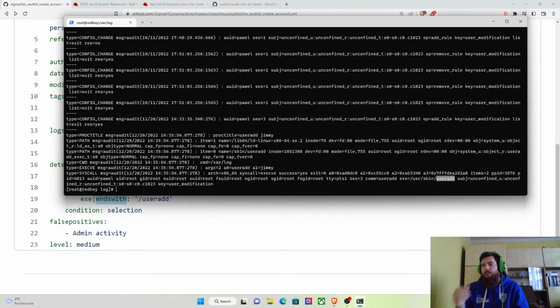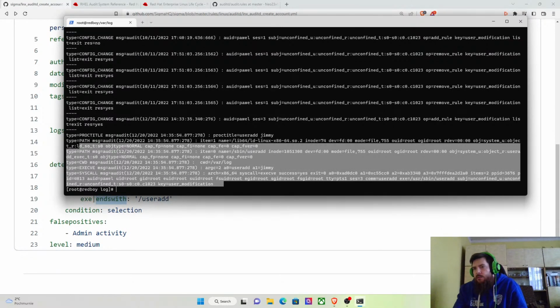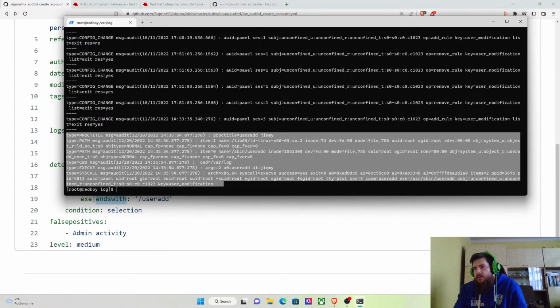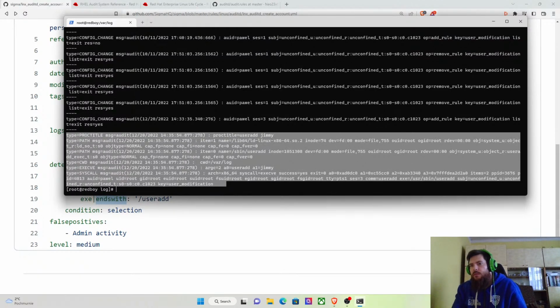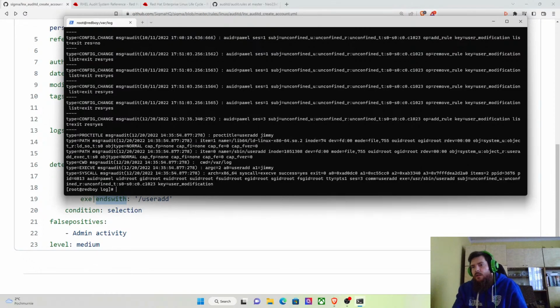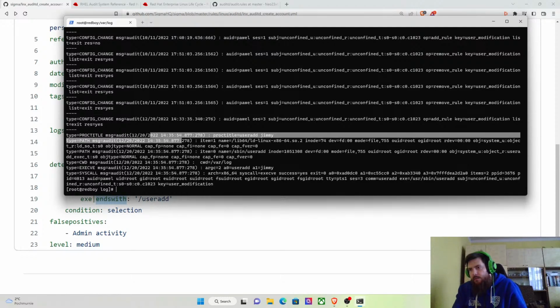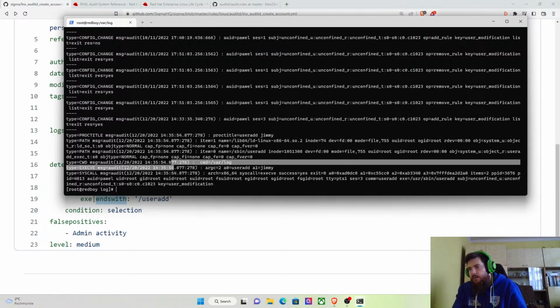So we have added the user Jimmy. Also, look at this, how verbose this kind of event is, right? This one action generated this many events, and you can kind of correlate them based on this unique ID, 278 in this case. And I guess on the timestamp part as well with the unique ID.